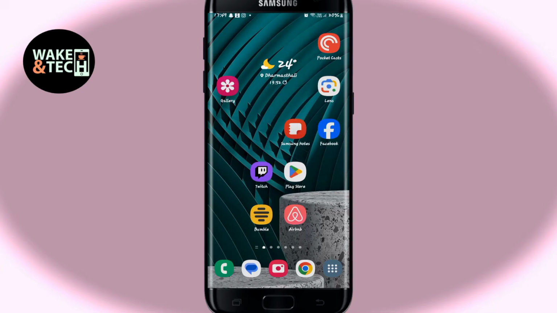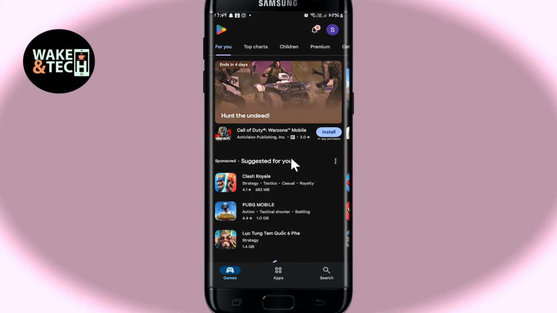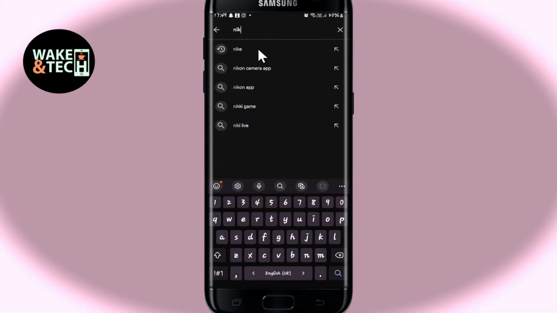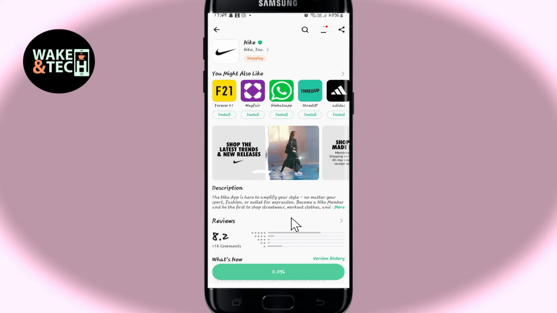First of all, open up the iOS App Store or the Google Play Store depending on your device. Once you open it up, tap on the search box and then type in Nike and start your search. Once you find the Nike app, just tap on it and you will see the install button. Tap on the install button and this will begin the download and installation of the Nike application on your device.